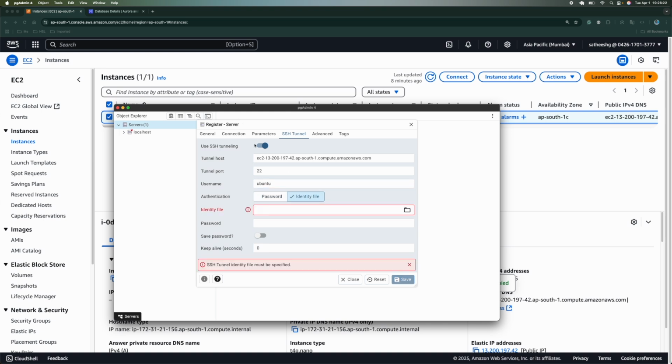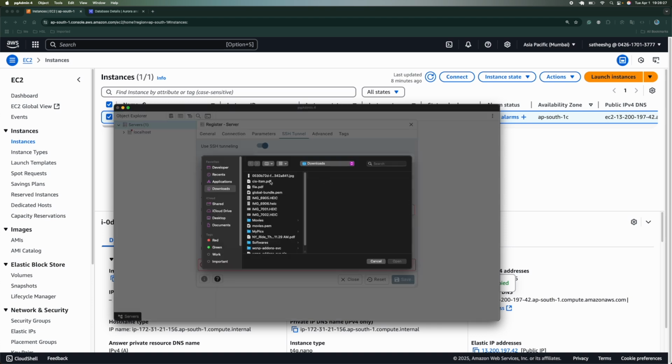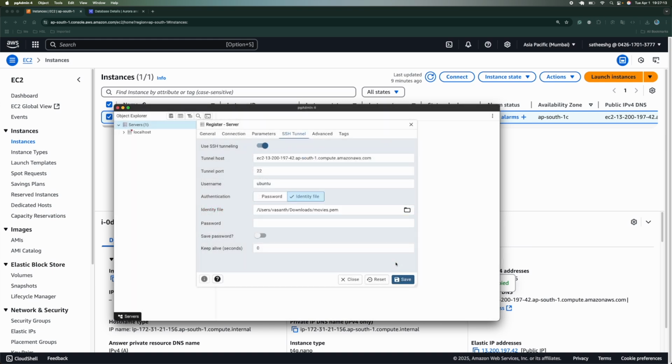And I have my PEM file with me. You will get this PEM file while you create your instance. So I'm attaching my movies.pem file. And for the password, you don't need to enter a password because you're already attaching your identity file. Now click on save.